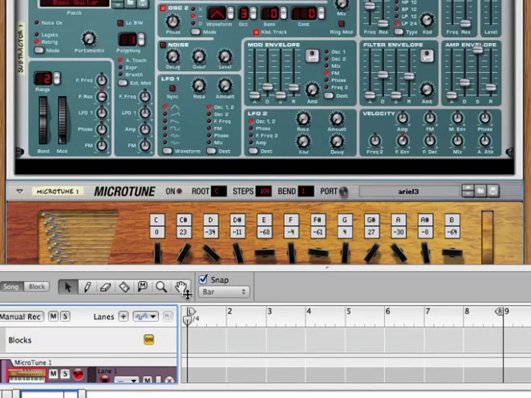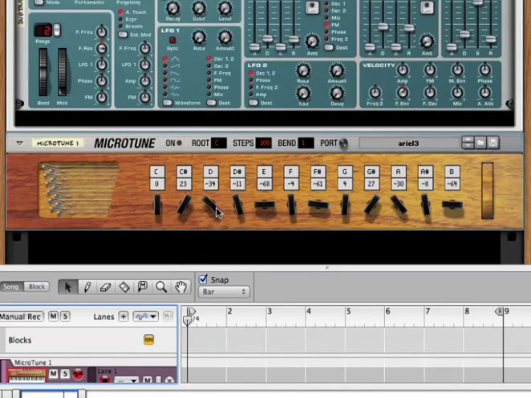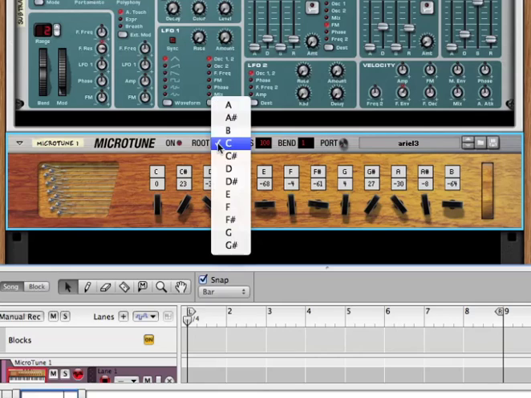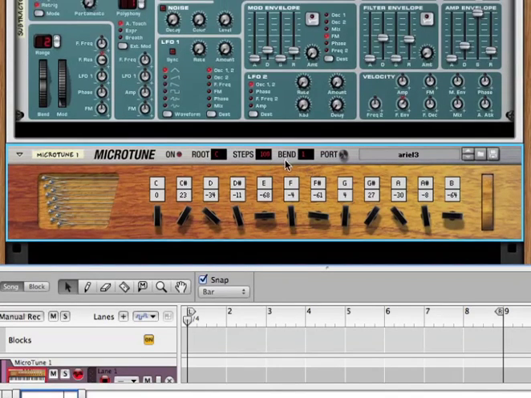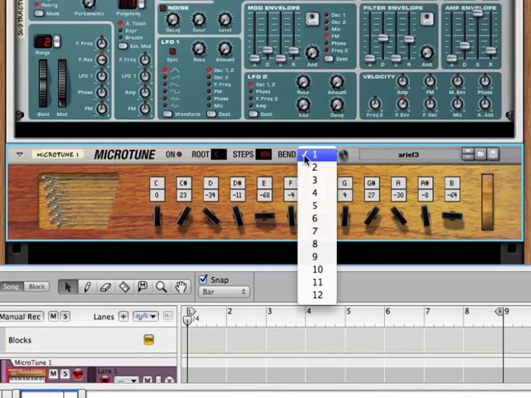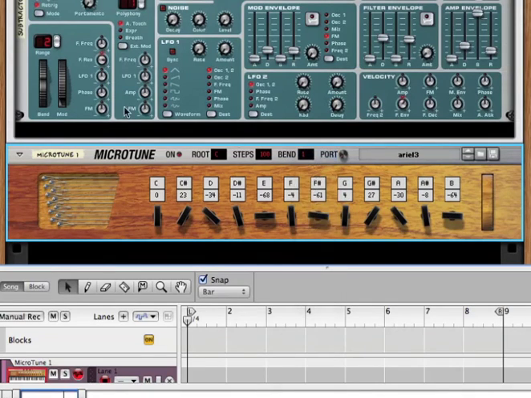Now, the way that you program the MicroTune is easy. First you set the root note. This is just so you can reuse scales, and you can use a microtonal scale on whatever root note you want. So you can have a root note of C or D or whatever, right? So you just set your root note. And then you need to make sure that the bend parameter, this number matches this number. In fact, it doesn't yet.